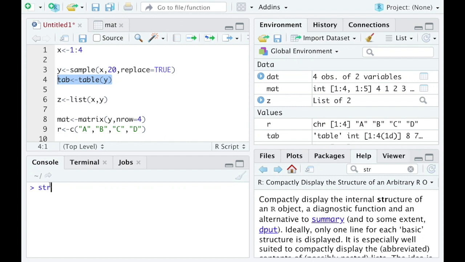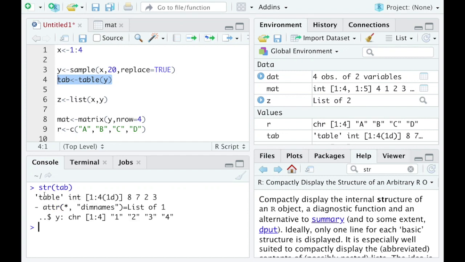And if I type this in, what I get back tells me there's a table. It tells me something about the dimensions on it. It tells me the values sitting in there. As far as the table goes, there's 8, 7, 2, and 3 of numbers 1, 2, 3, and 4. And it tells me there's some extra hidden information on this.